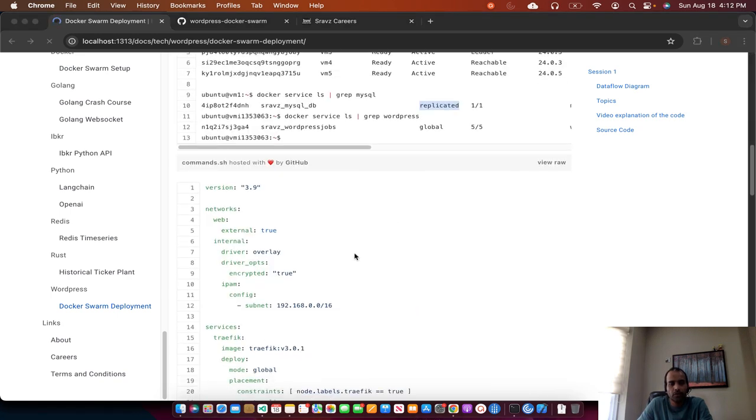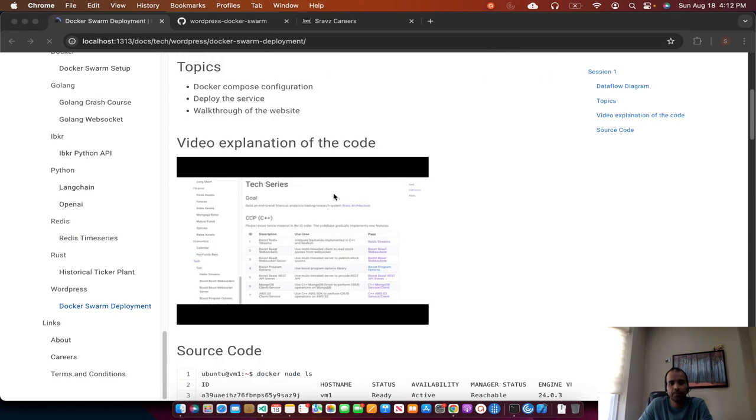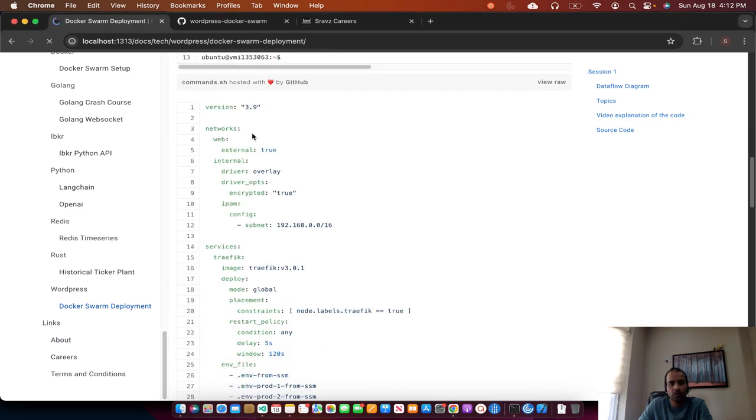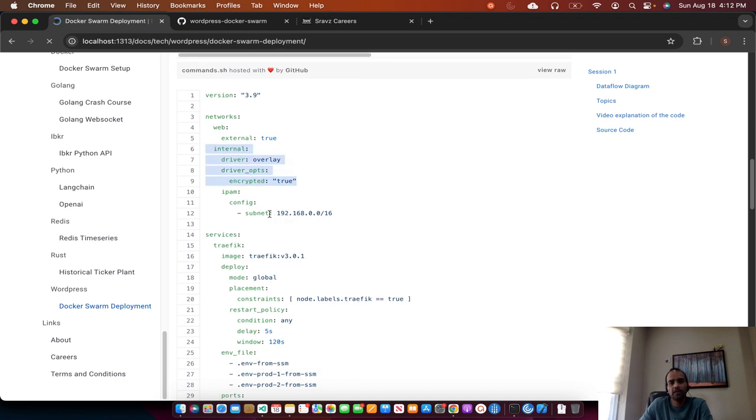This is the Docker Compose, which is used to deploy the Swarm-based WordPress. I created networks. There are 2 networks in the Swarm cluster. One is web, which is external equal to true. So this will expose the container to the outside world, on which we run Traefik and WordPress. And then we have an internal network, which is encrypted, on which we run the MySQL database. Then this is the IP address management configuration. So we're going to use this subnet for the network.